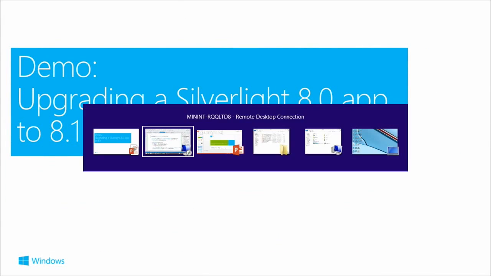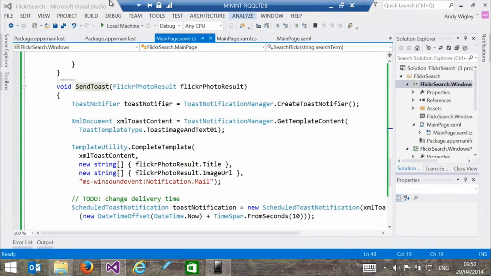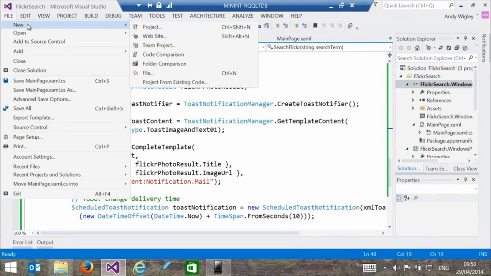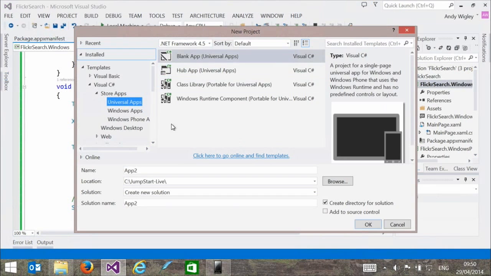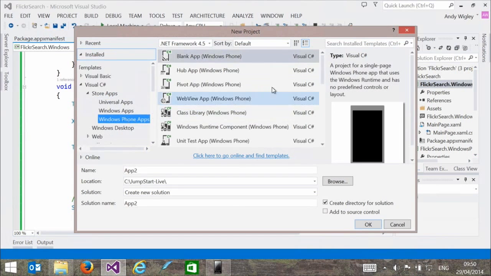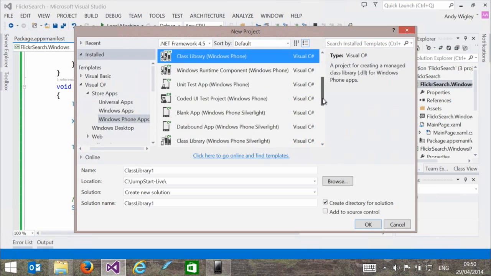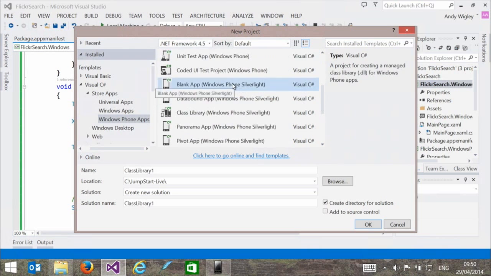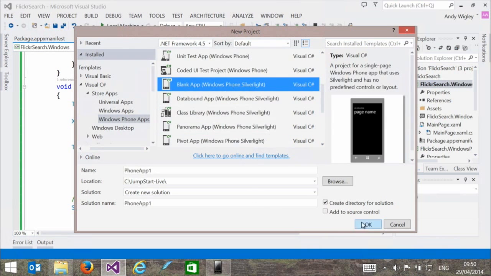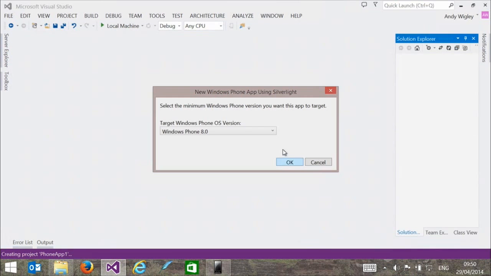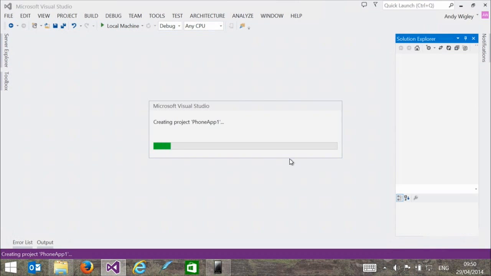I'll do a very quick demo just to show you. All I'm going to do is create a new project. If we go down to Windows Phone here, the top ones, the ones with brackets Windows Phone, these are Windows Runtime flavors, Windows Runtime XAML apps. But then you get down here, and now we get the Windows Phone Silverlight. So we can create a Windows Phone Silverlight app. It asks you which version, 8.0 or 8.1. I'm going to start with 8.0.